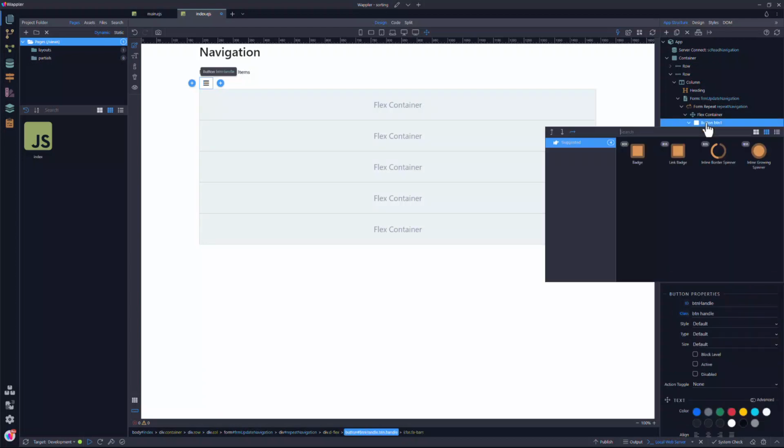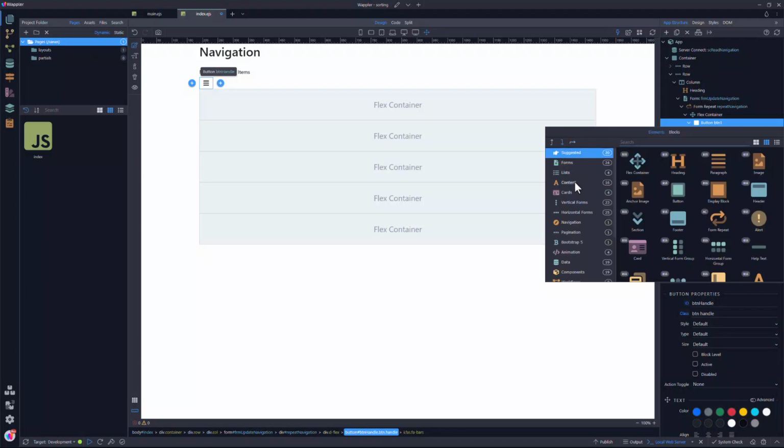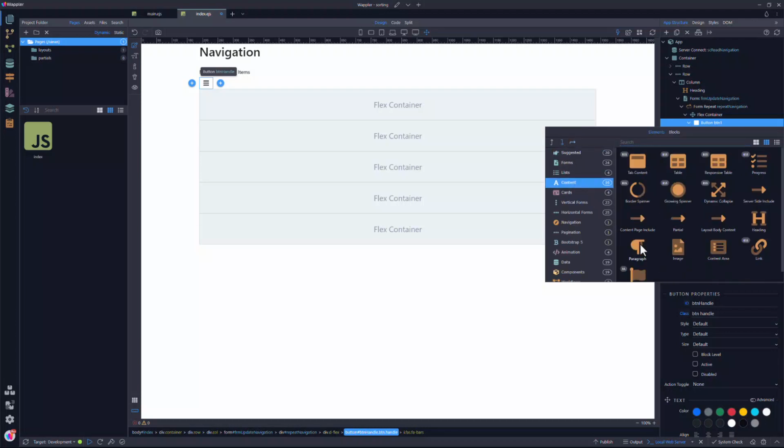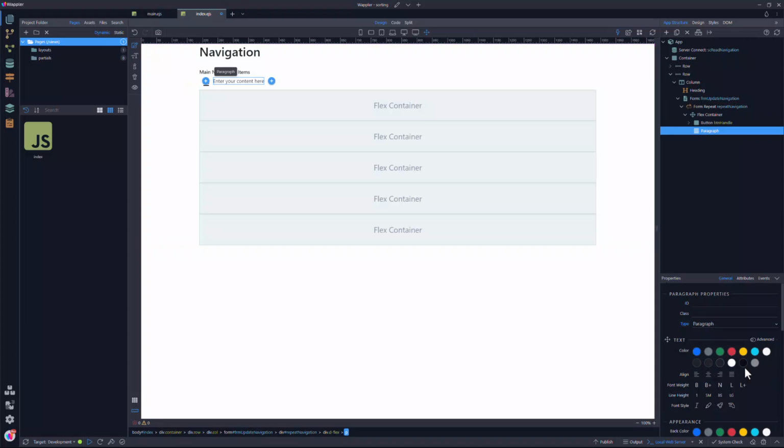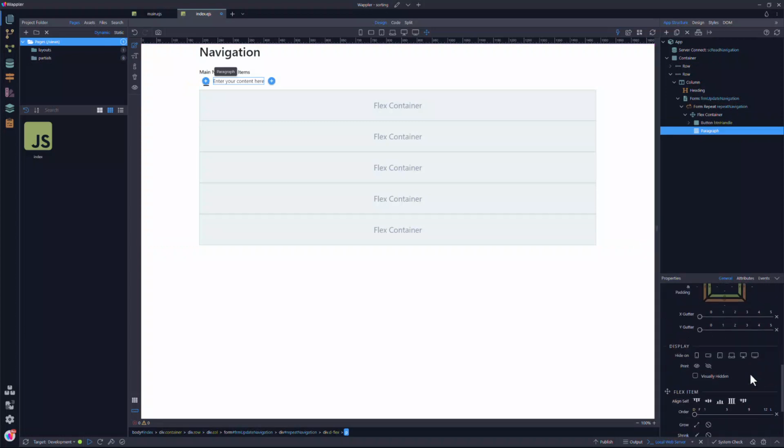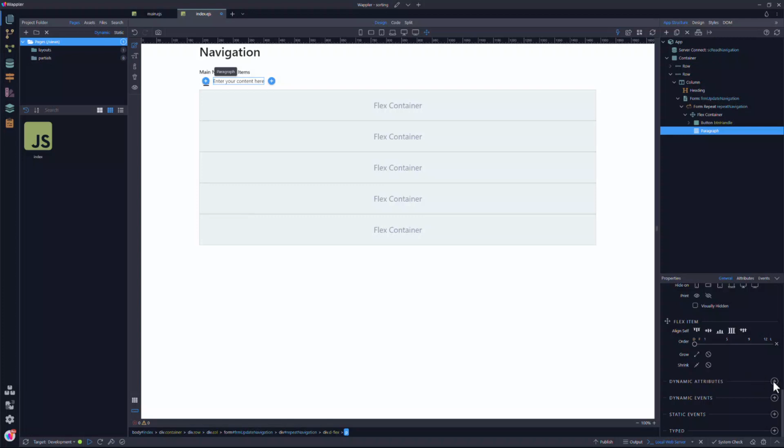After the button, I add a paragraph. With the paragraph selected, I scroll down to Dynamic Attributes and choose Display and Inner Text.